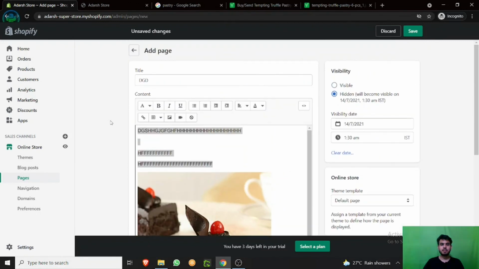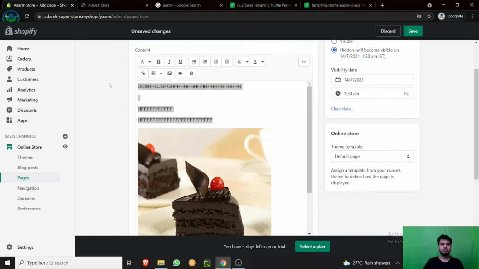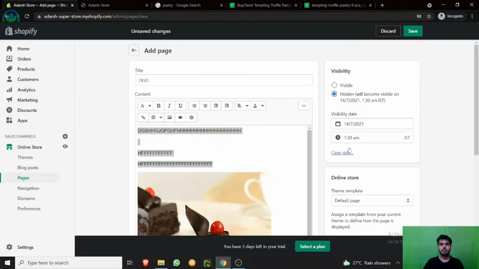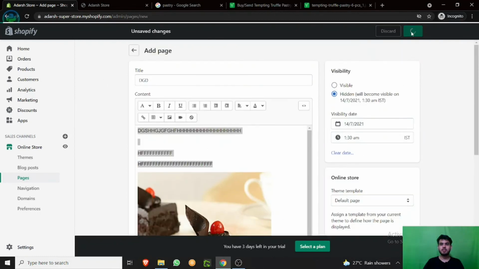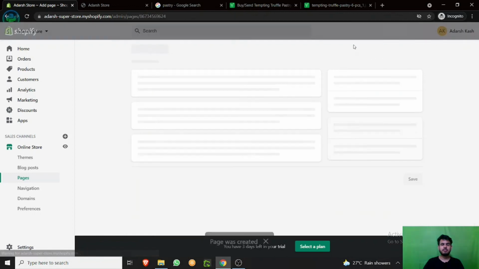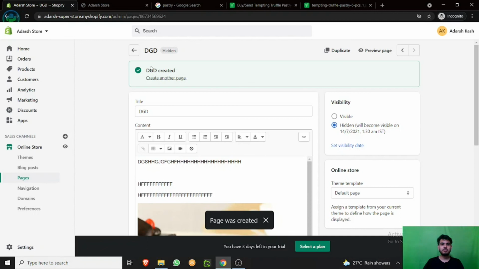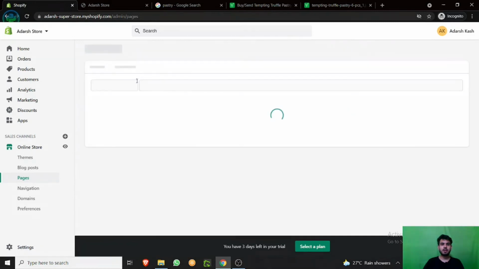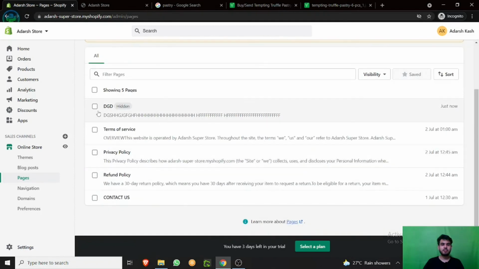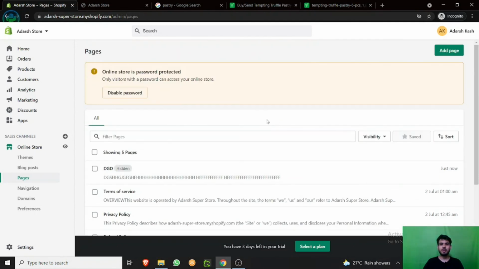So by this you can create and edit all of the pages of your Shopify website, and when you are final, you can just click save. And here we go, you have created your Shopify page. You can see it created. You can go back and see, now we have 5 pages, and this is our page, and it is hidden because we haven't launched it yet. So this is how easy it is to create your own Shopify page.